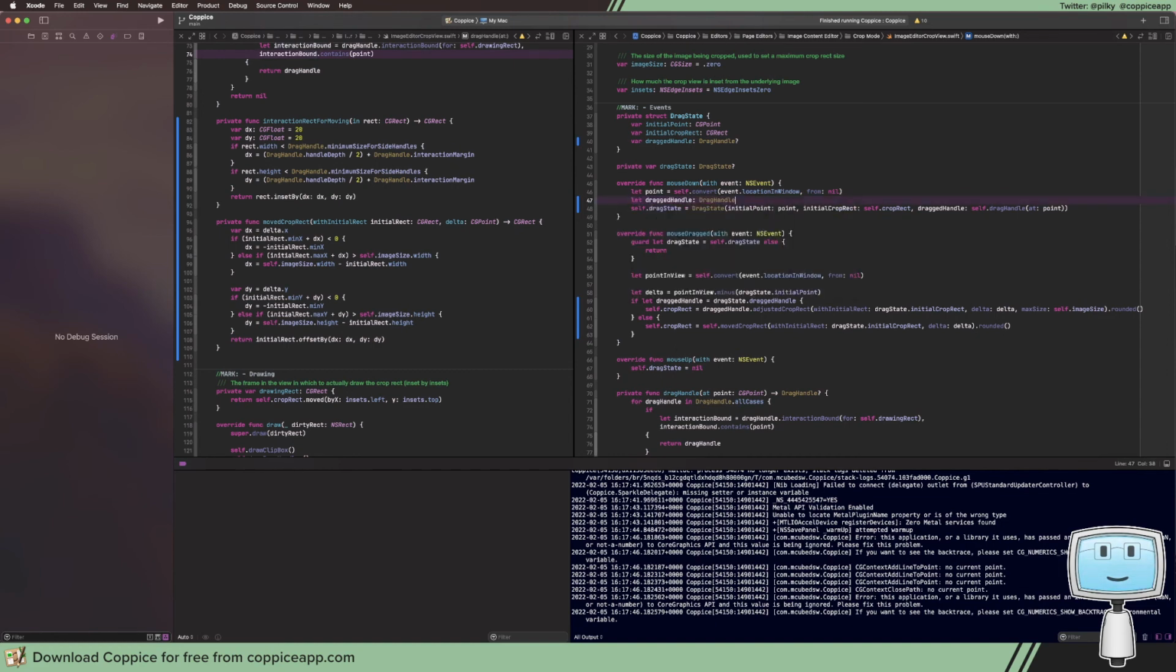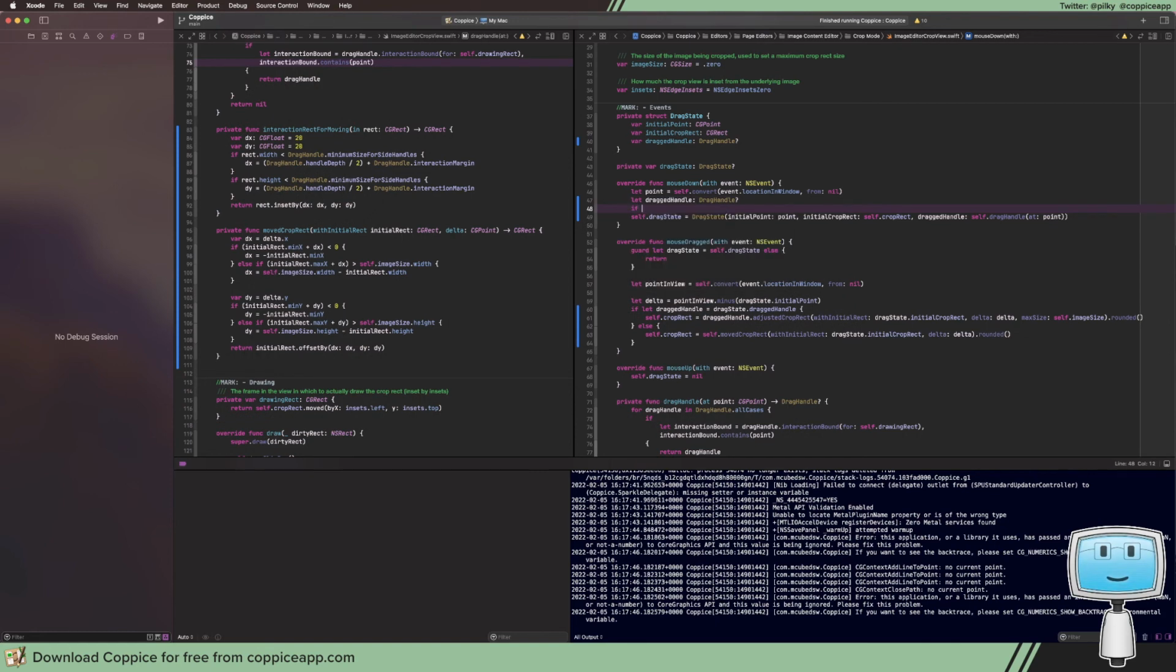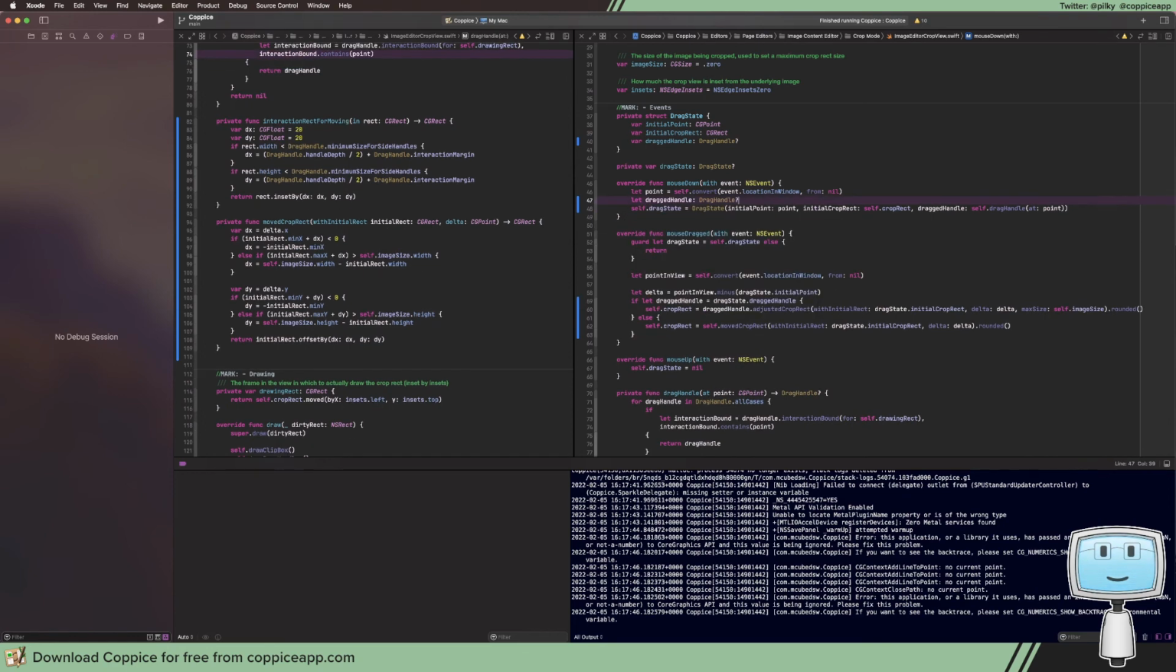Actually, we could do it as a let. Then if self dot, actually no, do that and guard self dot stretch it for moving in self dot, right?